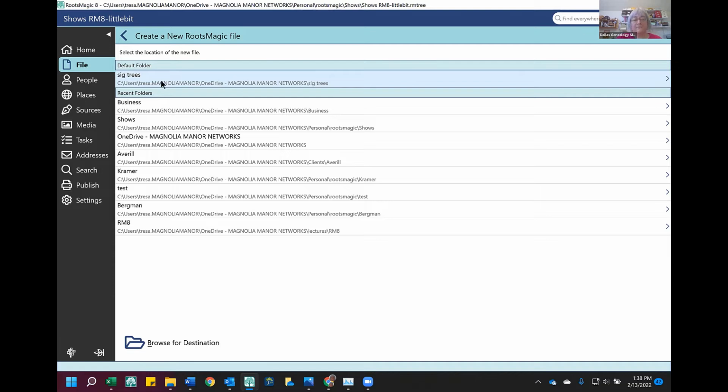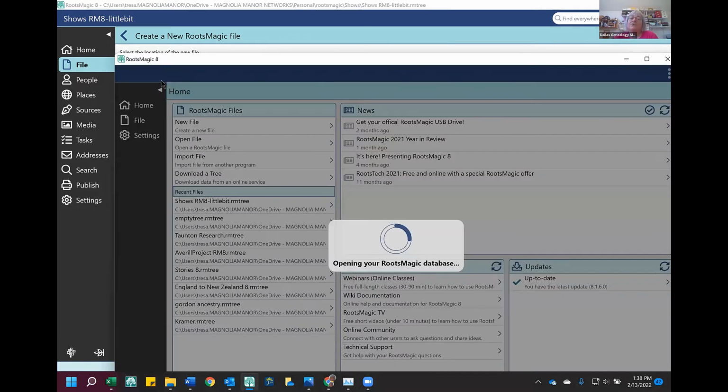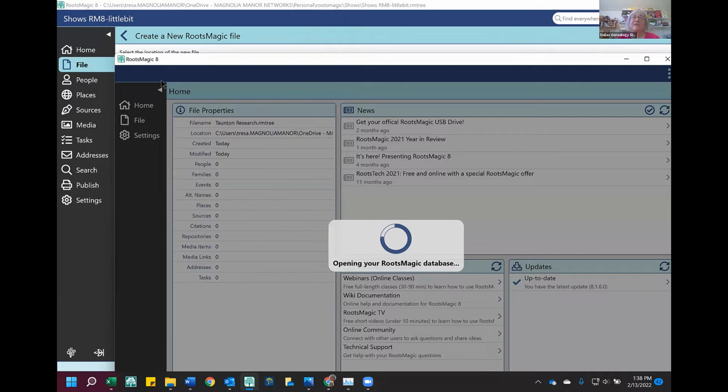Well, it's crunching. There it goes. RootsMagic 8 apparently takes longer to do things than 7 did. I mean, 7 came up really fast. 8 seems to be a little pokey.